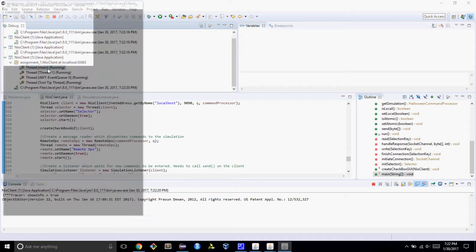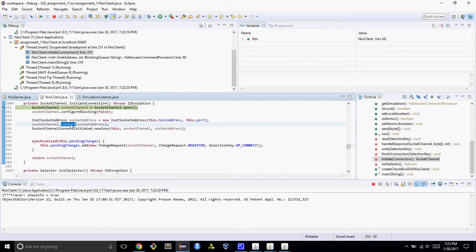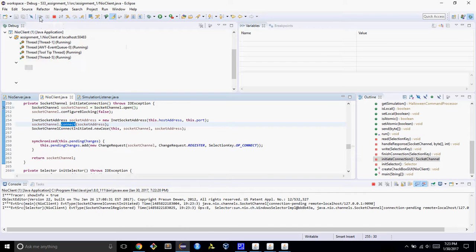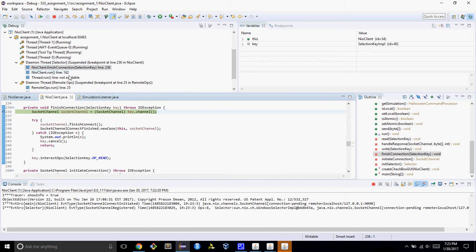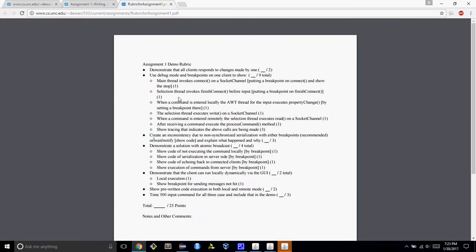So we can see in the main thread of one of our clients, we enter the initiate connection method, which calls connect on this socket channel. Then after it connects, the select thread now issues the finish connect function on the socket channel. So now the next step is to enter a command and see the property change method being called.